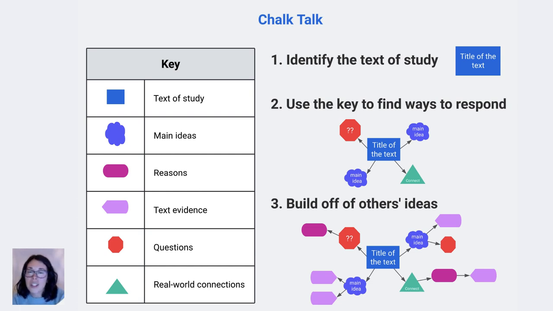Then the students use the key to pull out their initial thinking. So they might pull out their initial questions, the main idea, connections to self, other texts, and the world. Then as these start coming out, students are pulling them out all at the same time.